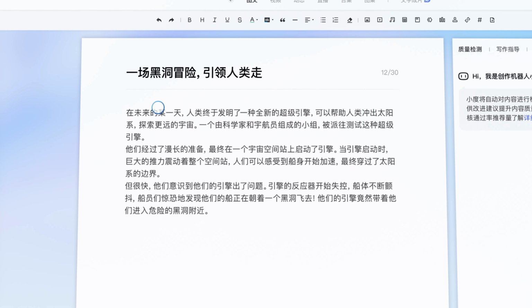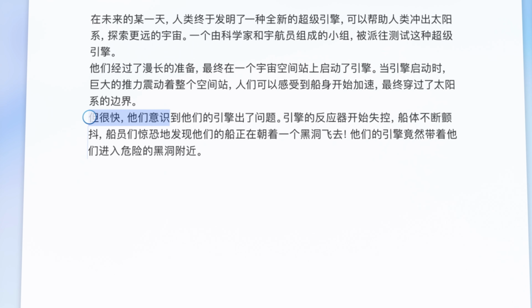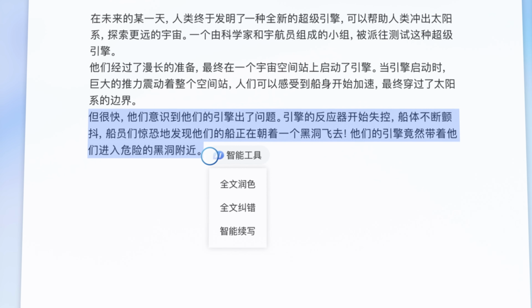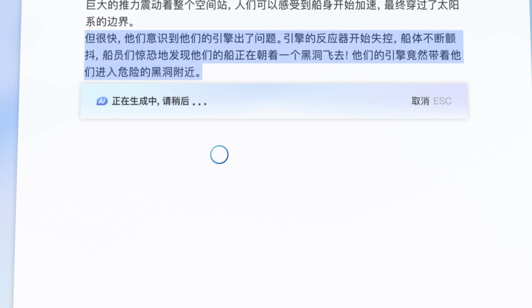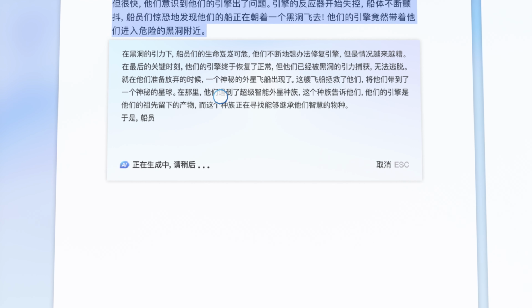The AI Writing continuation feature can be a big help when I'm halfway through a piece of content and I'm running out of ideas. It helps me to continue the second half and voila, it's done.